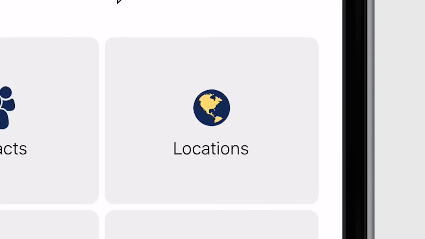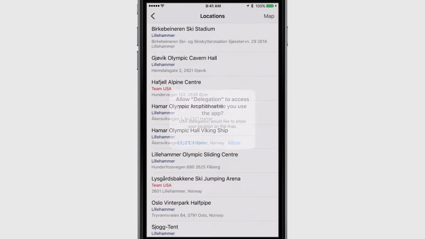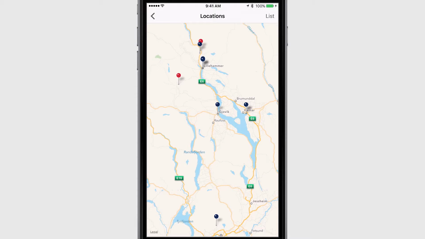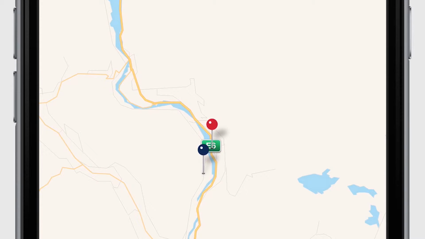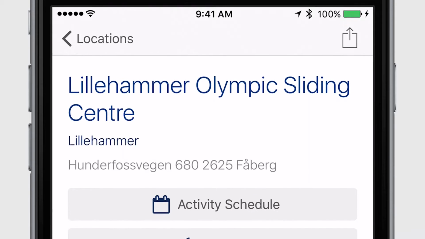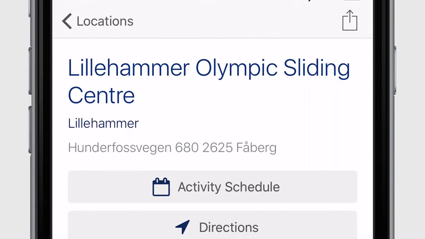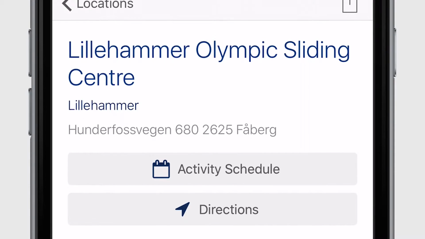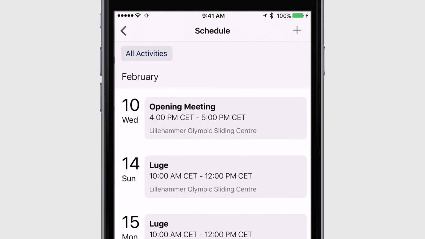The location screen provides a complete list of locations and serves as a jumping-off point to navigate to them. Tapping Map on the top right will show you a local map with pins for each venue. Pins will be color-coded based on a Team USA location or organizing committee location. Tapping any location in the list will open an info screen that contains the venue address, featured events, and a map. Activity Schedule will list all related events at the venue by date.